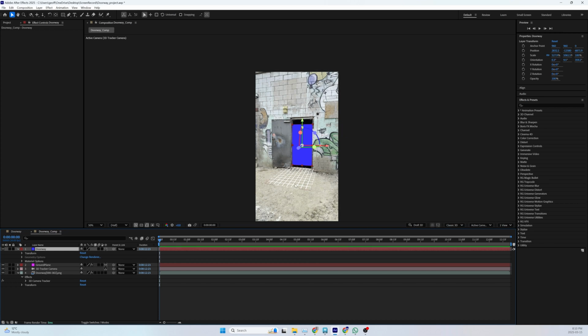Export these two locations, the ground plane and the doorway, and export the 3D tracker camera. So to do that, I first have to create some keyframes.